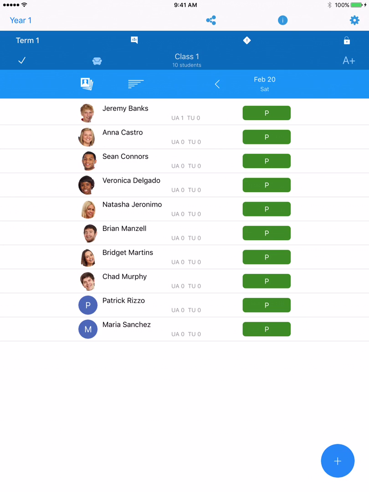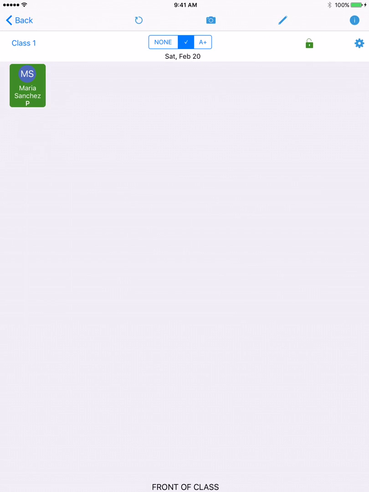This video will cover the use of the seating chart. To access the seating chart, tap on the chair icon to the left of the class name. The first time, all the students will be on top of each other there, but it's a good idea to set up a template for how the seats are arranged in your class.